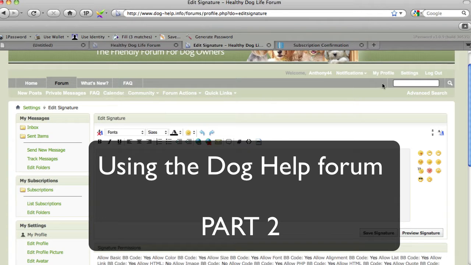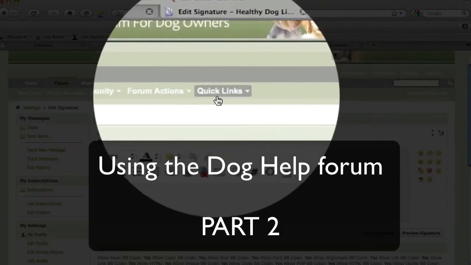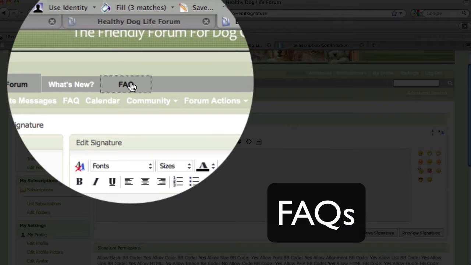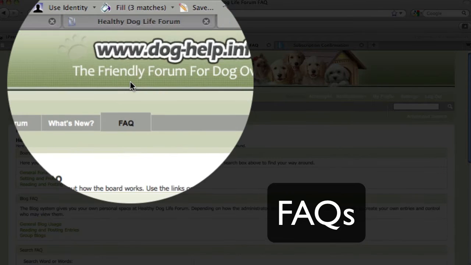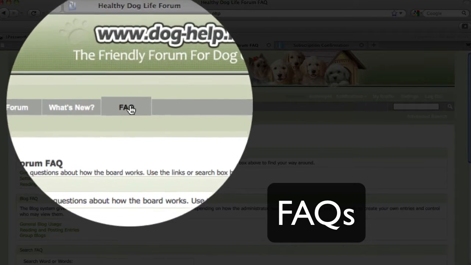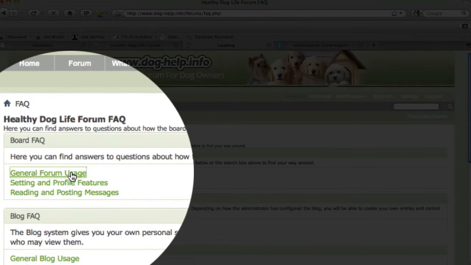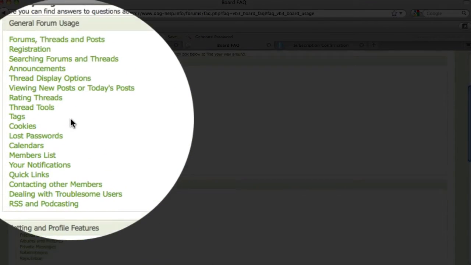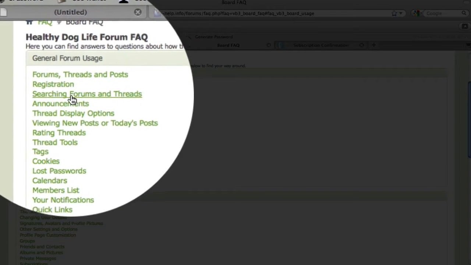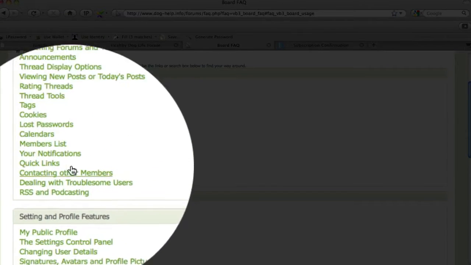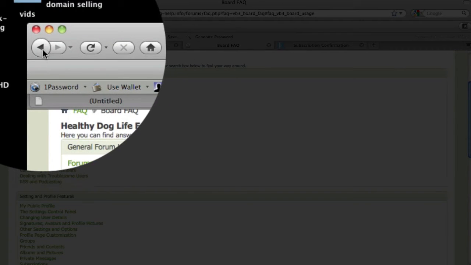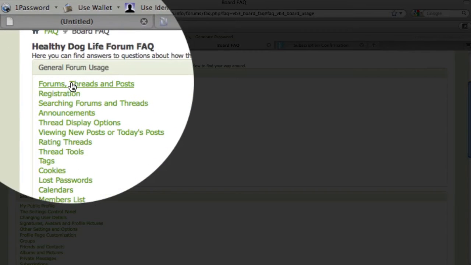Now the other important thing is the FAQ. Let's click that. This is a good spot to go if you need a bit of help finding your way around. You can just click General Forum Usage, and it gives you lots of information in here if you get stuck with anything. So I'd suggest you spend a bit of time looking through things there.